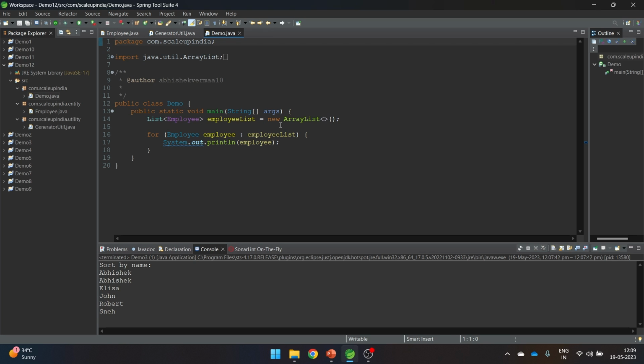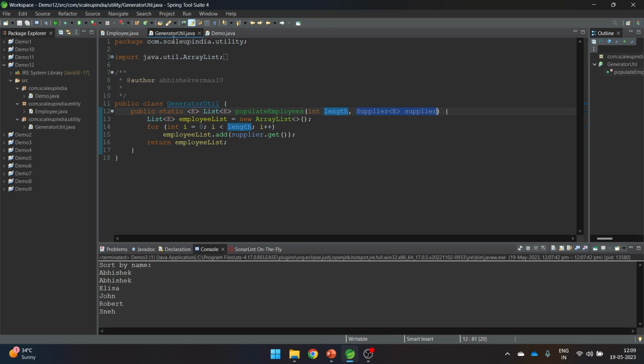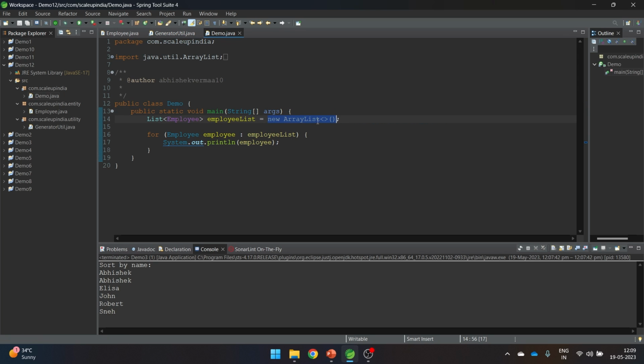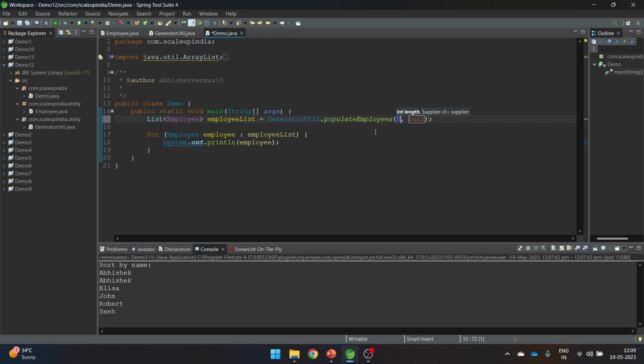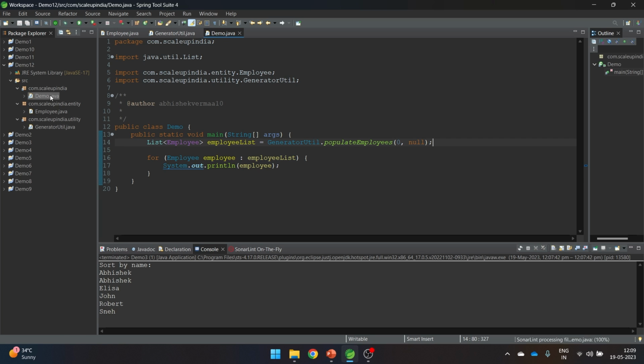So this is just your list and a for loop, but we don't want to create an array list. We want to call this generator util here. So let's copy this name. Let's go for this particular one, generator util, and then let's say here populate employees. So this is how it looks like. Now if I just execute this, will this work or will it throw me an error?